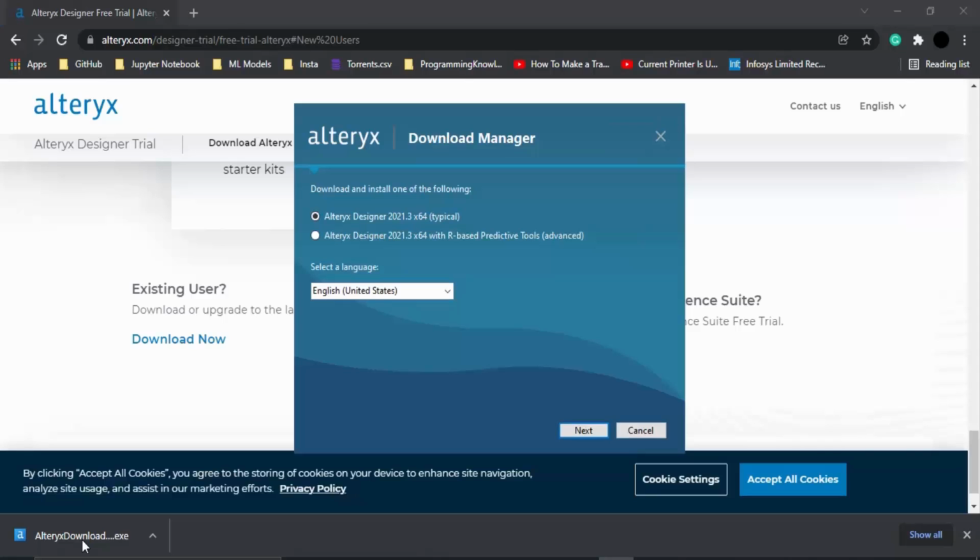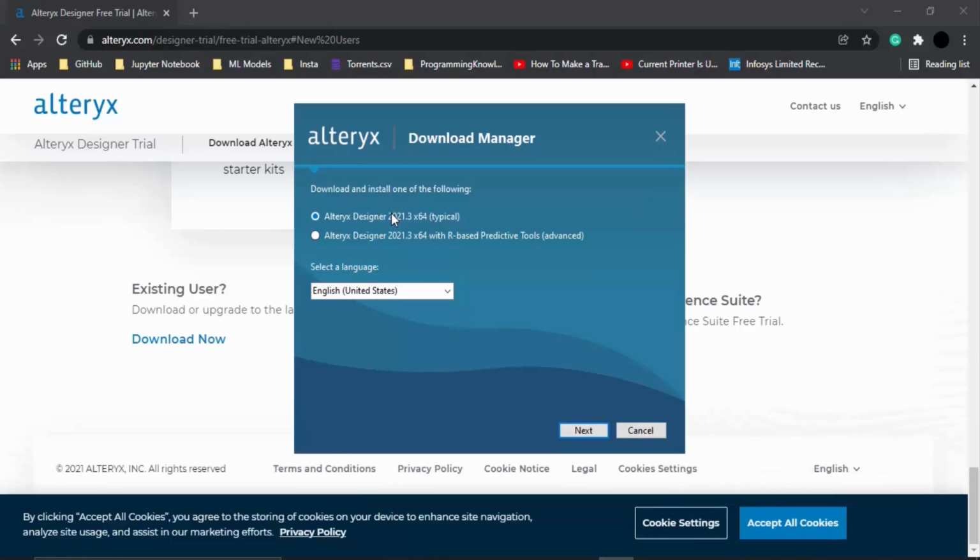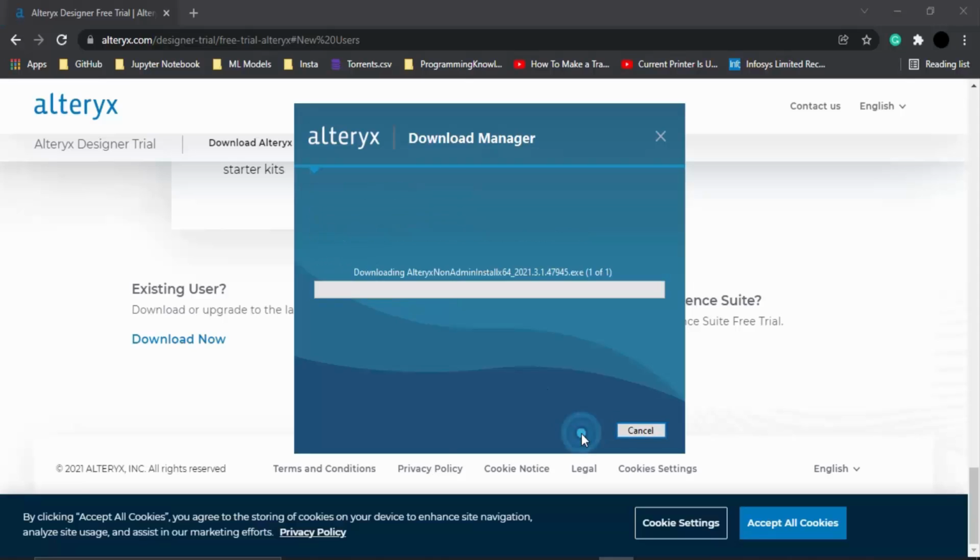Right, it is a very simple installation process. First of all, you just go with the first option, which is the typical Alteryx version. If you want R programming language based predictive tools, which is an advanced version of Alteryx, you can go for it. But since this course is aimed at beginners, we are just going with the typical version. For the language, I'm just going with English. Let's click on next. Then it is going to download all the required files. Let's wait a few seconds till these files are downloaded.